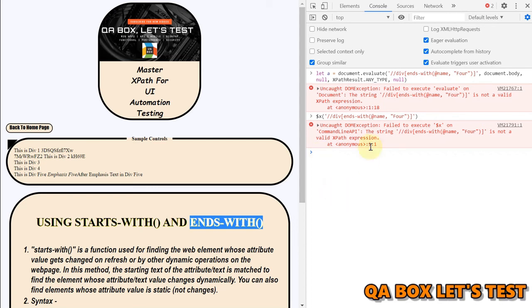No, you can simply check that in your browser. You can use either document.evaluate, or you can use the syntax and find out, and that will ensure that if it doesn't work here, it will also not work in case of Selenium, because Selenium at the end of the day is executing your code within the browser itself. Okay, so that's about starts with, ends with, and XPath version 1 and greater.